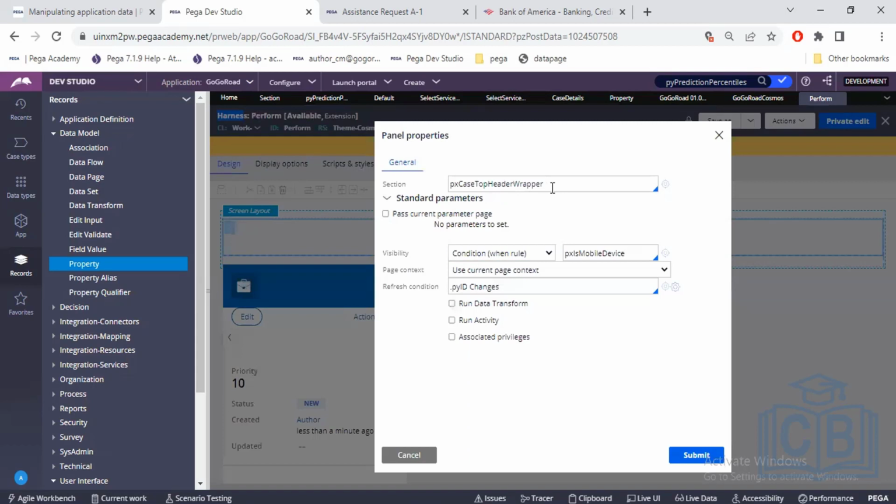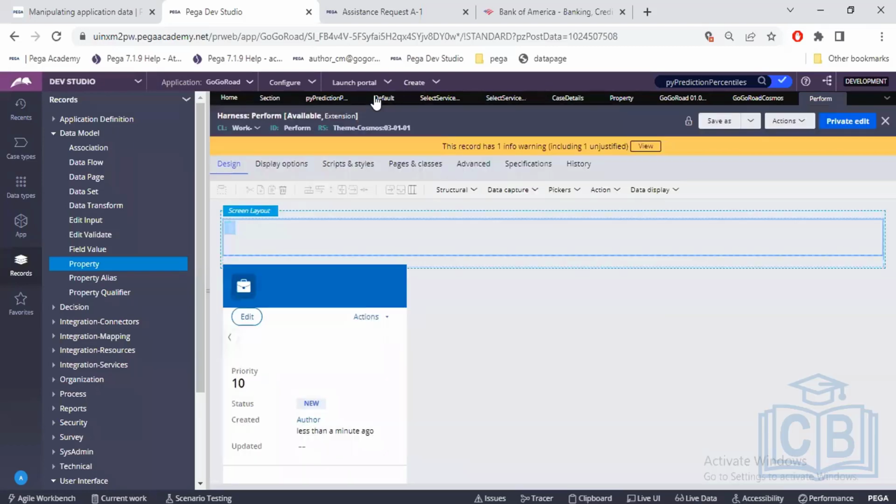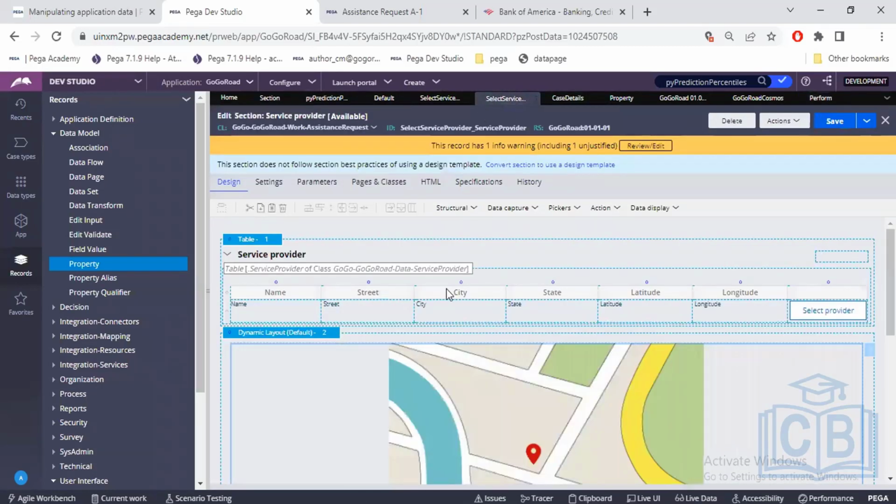See, inside a harness, what is it? Sections are there. Understand? But you cannot see harness in section. If you came here and you just want to see the harness, you can't see the harness here. Harness is a different rule form. Those things are actually created by people while creating the application only. You need not worry about those harnesses and all.